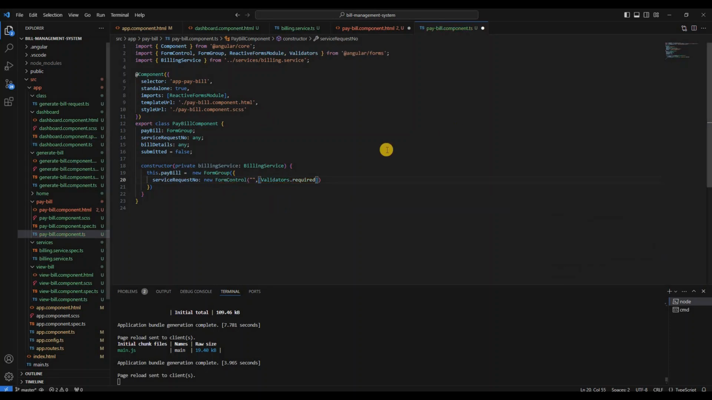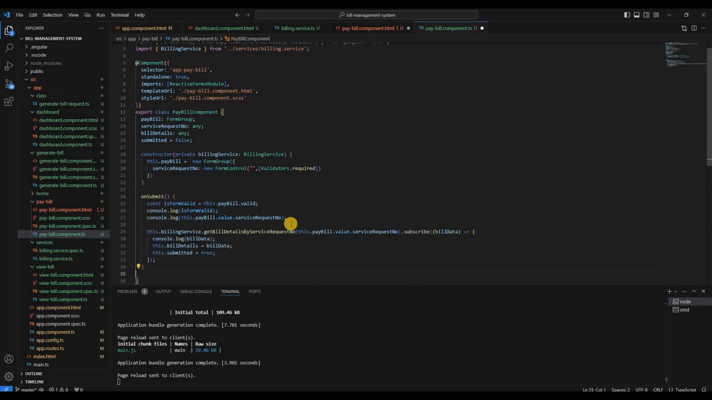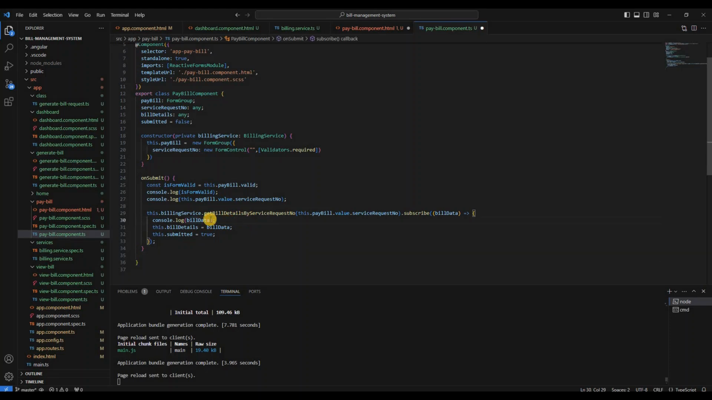These are common things that we have already covered in one of the respective pages. And in the on submit, we need to do all the things. Once we submit, it will fetch the bills. This is the fetch bills on submit.